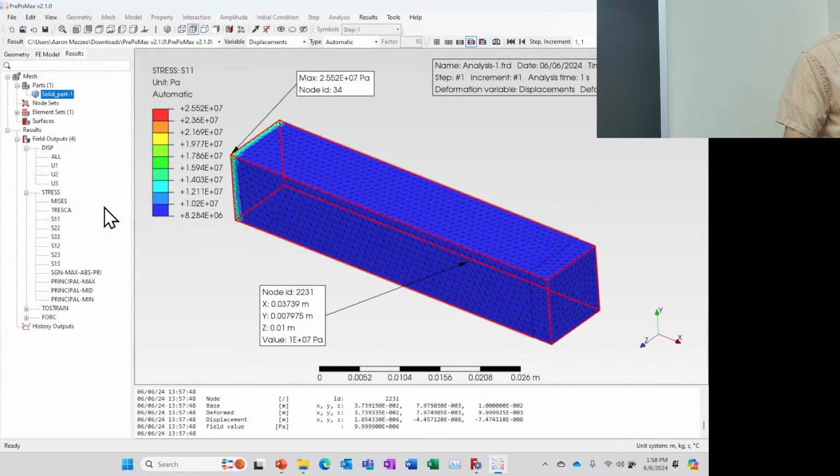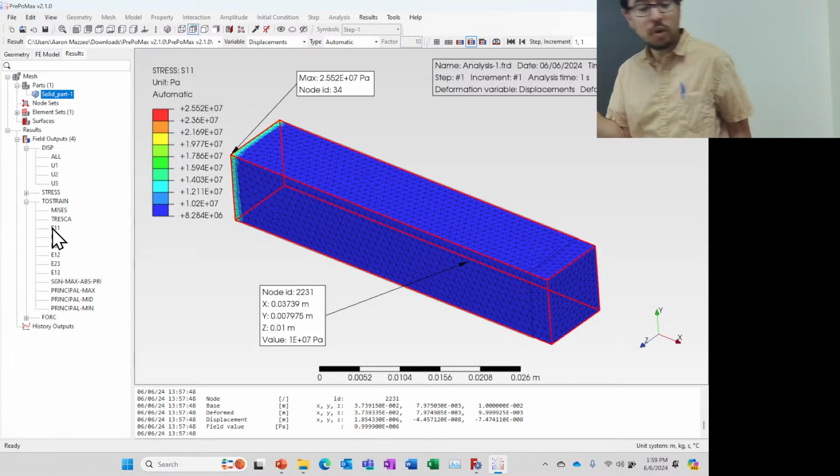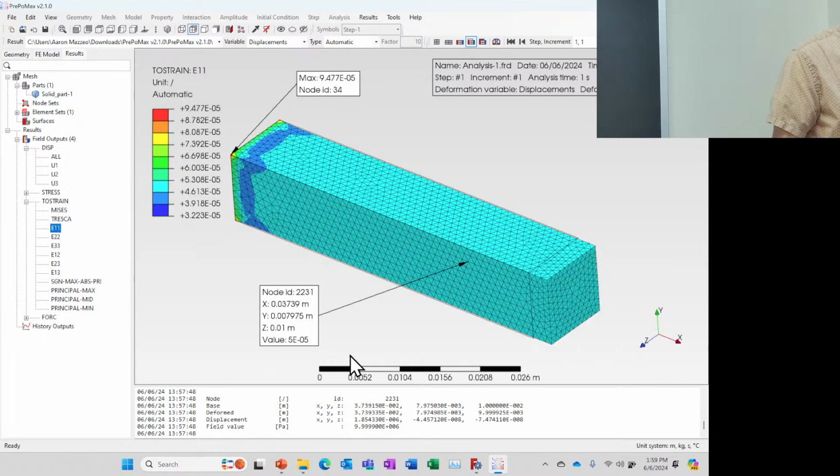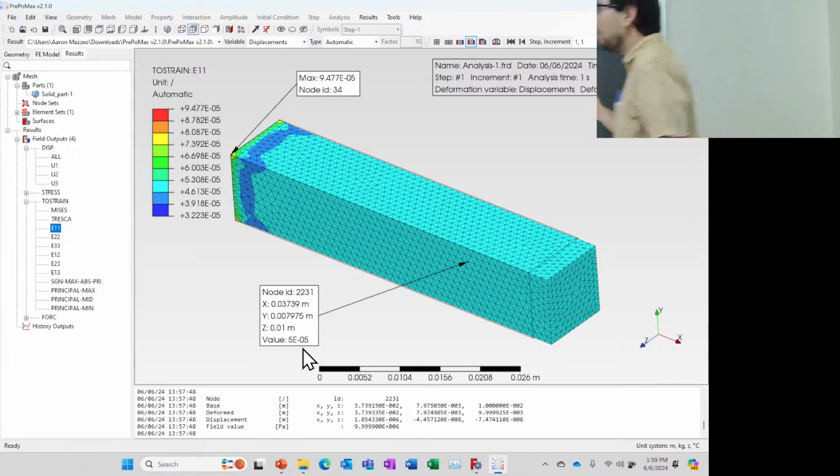Strain is going to be given not in the stress category, but in this strain category. If I want epsilon x, it's really epsilon 1,1. So now I click on epsilon 1,1, and what do I get? 5 times 10 to the minus 5. It was 50, right? We said it was 50 times 10 to the minus 6. We're on fire. We're getting the right results.